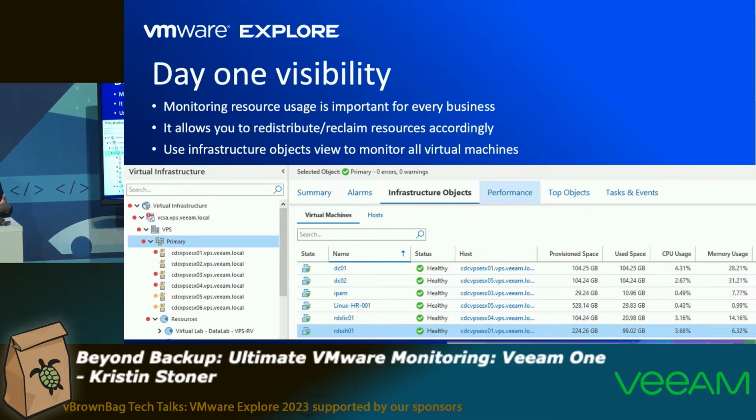So if a machine isn't utilizing all the CPU that you've assigned to it, you can reclaim some of those resources and assign it to a machine that might not be operating at the level that it needs to be operating at. So within this view, you can see the infrastructure objects, see your virtual machines, and really understand how they're utilizing their resources as well.